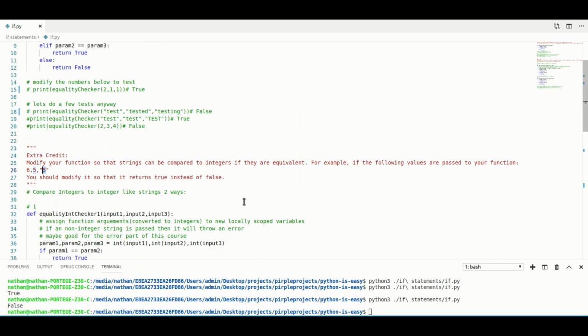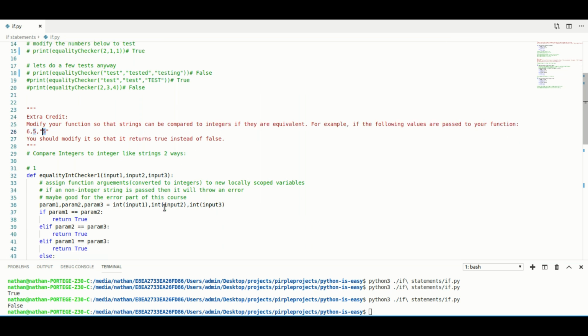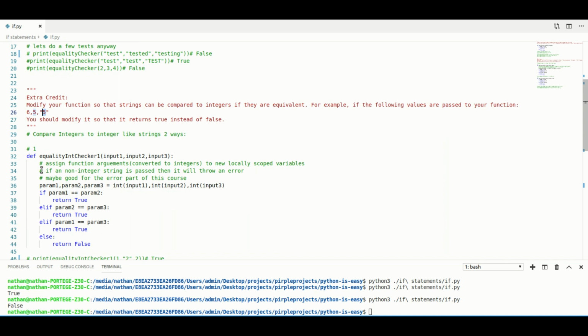There are 2 ways that I could think of, though I'm sure there are more, that immediately come to mind. The first way to solve this problem is to grab the inputs of the function that you've defined and store them into 3 different variables. But before storing them, we change each input to an integer, to make sure that each input into the function will be an integer.